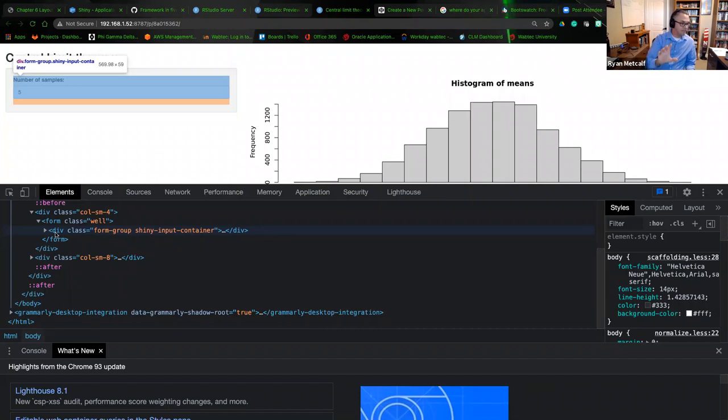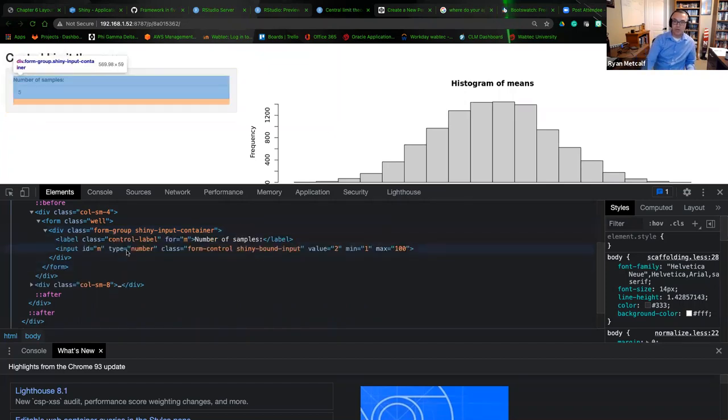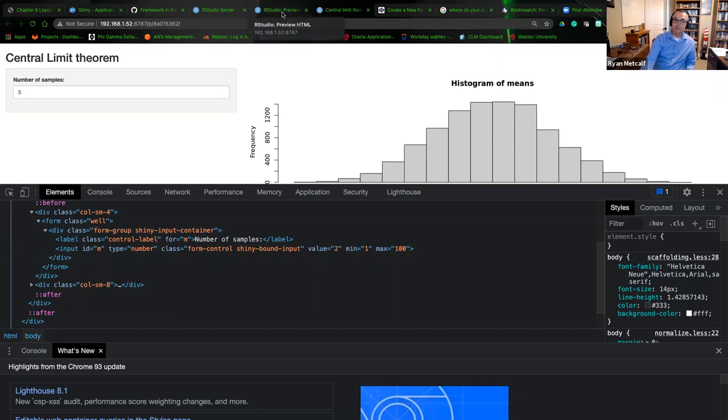And web development is very verbose. If it doesn't fit, if it doesn't work, it's not going to render, okay? So if you go in and start to manipulate these things, just remember, if it doesn't paint on the screen properly, go into your console and see what errors you're getting from the application. Okay, let's expand this out. So this is form-group shiny-input-container. The control label is number of samples, and that coincides with what we've called it up here. If I go back to our RStudio, no, that's not it, this one.